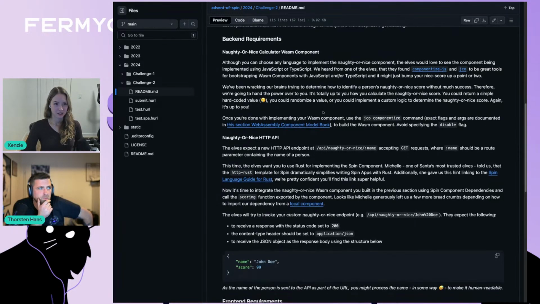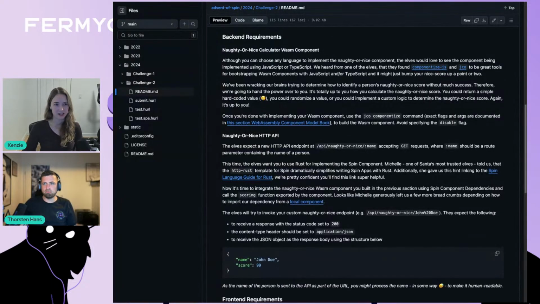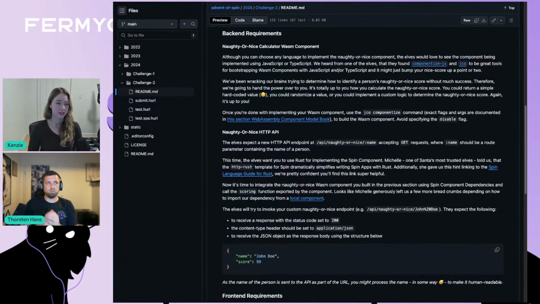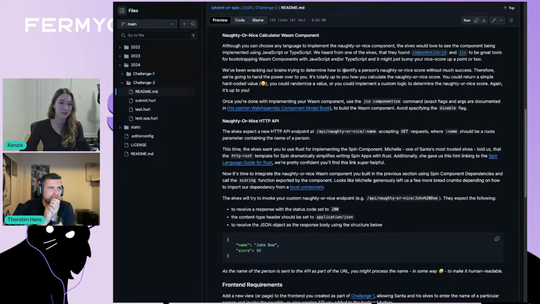All right. Going into the backend requirements, we're going to take this chunk by chunk. First up is the naughty or nice calculator using a WASM component. Although you can choose any programming language to implement the naughty or nice component, the elves are trying to tip the scale in favor of JavaScript or TypeScript. And we even heard from one of the elves that they found componentize-js and jco to be two great tools for bootstrapping WebAssembly components. And that if you do use either of those, it might bump your nice score specifically up a point or two.